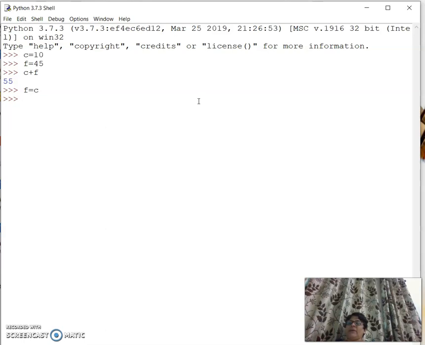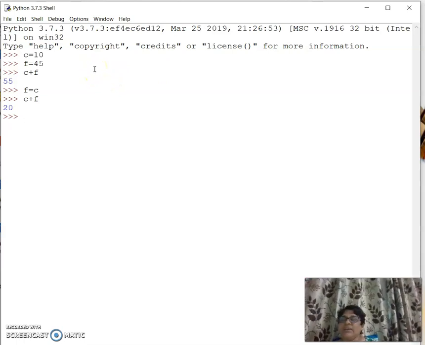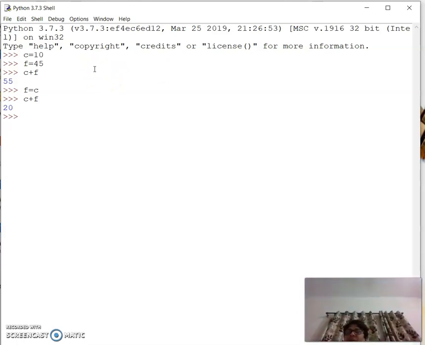In other programming languages, you have to write down a few more statements for the same. You have to give the data type, but there is no need here, it understands by default. Okay, it is as easy as that. So now f equal to c. So c's value is 10 and f would be 10 again. So if I write again c plus f, I should get 20. Yes, I got it.